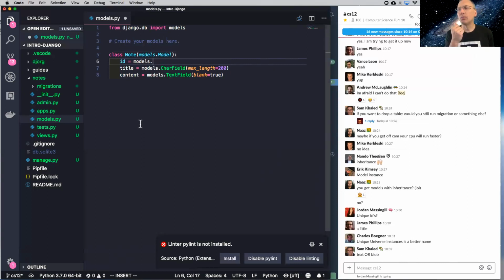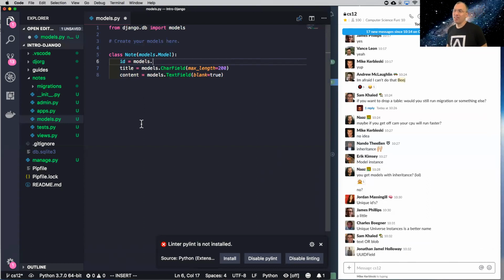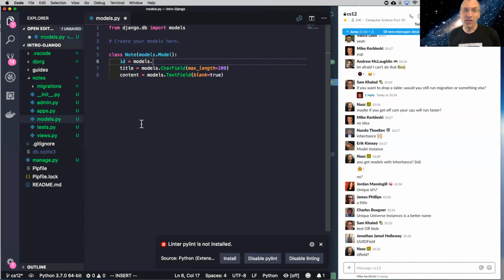But we can actually get a little more specific with Django. It turns out Django has a lot of field types. There's a UUIDField for it. Let's use that.